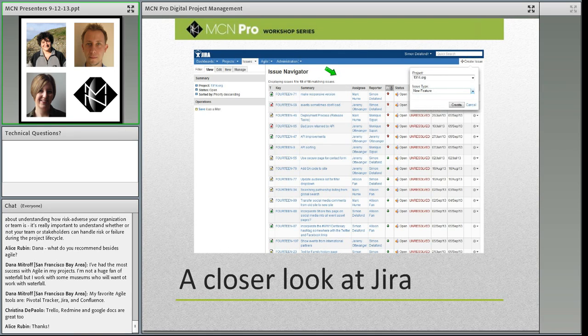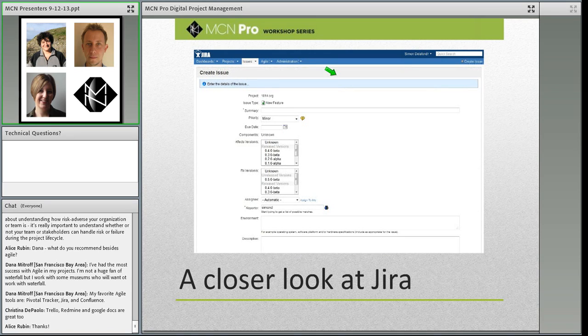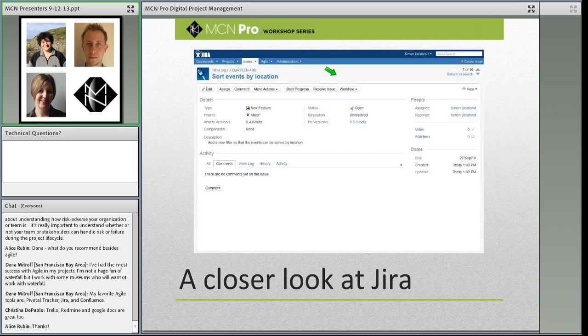So let's go through the process of adding an issue in Jira. You click on the Create Issue button, and then you can fill in this form, and you can give it various attributes. So you give it a name, you can give it a due date, you can assign it to a different version. Most importantly, you can assign it to a person. So let's say for our website that we're making, we need this new feature which is to sort events by location. So we'll add that as an issue.